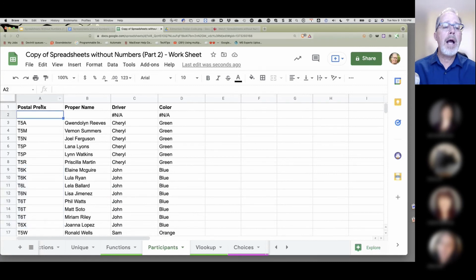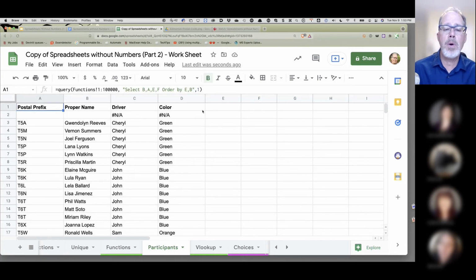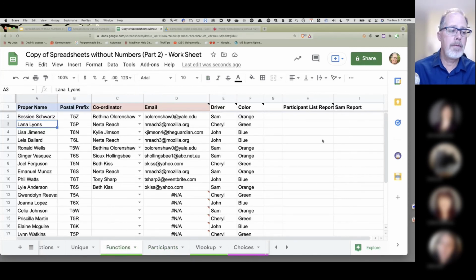So now with query, we can create all sorts of reports. We could do some of this stuff with filters, but you can't hide columns in filters, right? But we can hide columns here. So I can go in and I can create these different reports. So now I have a report for participants. Questions?